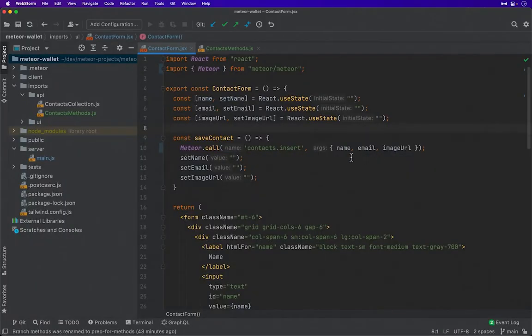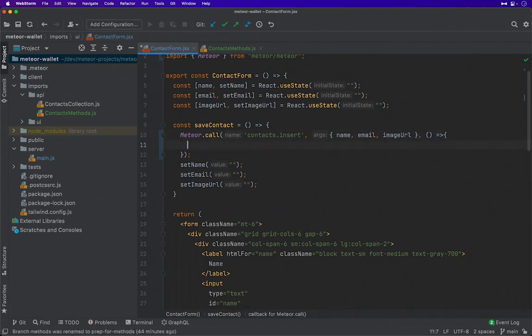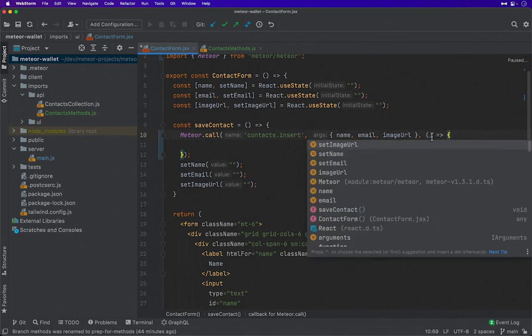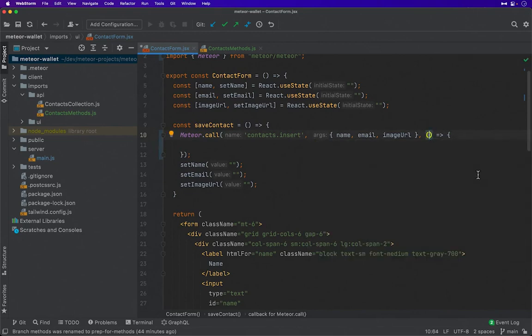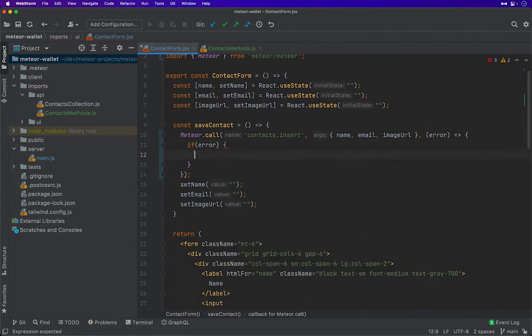And what you need to do is to add another parameter to this Meteor call. So we can pass a callback function as the last parameter. And on this callback function, we can receive something called error. And we can check if we have an error. So let's do that. If I have an error, I will console log that error.